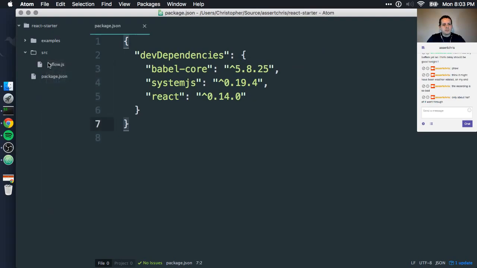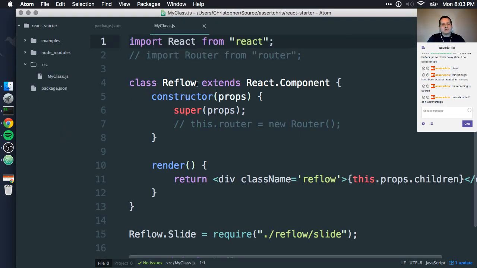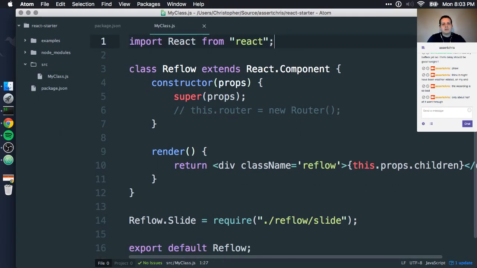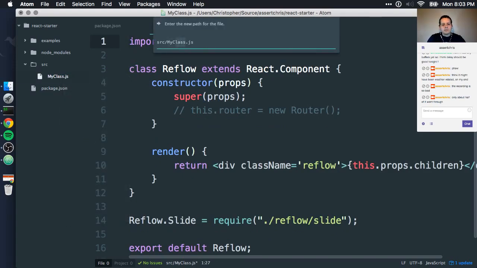So we'll just rename this to something like my class, because this is going to be an example thing, right? In fact, we'll make it even clearer what the intent of this is, and we'll say my component.